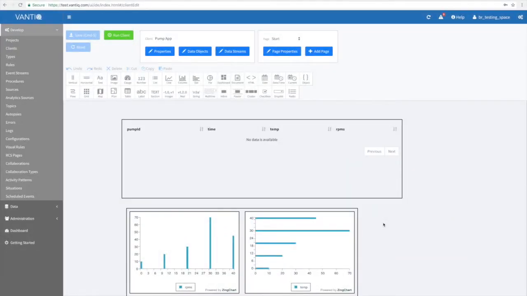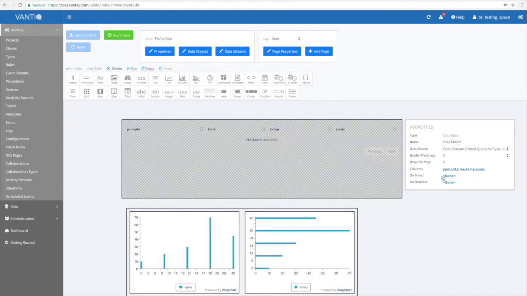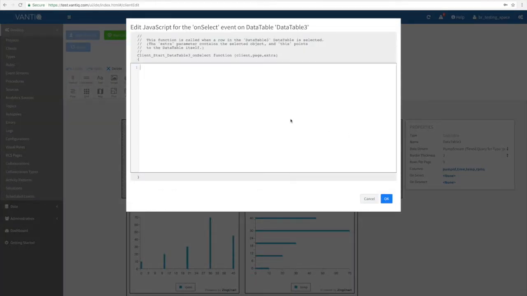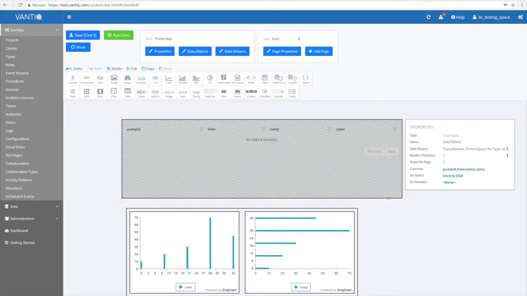We'll add an onSelect function to our table, which will have a single line in it, client.goToPage, with the parameters for the page that we want to go to. The page name is pump detail, which we haven't created yet. And the data that we will pass to the page is an out-of-the-box variable called extra, which is all of the data from our query for the selected row.